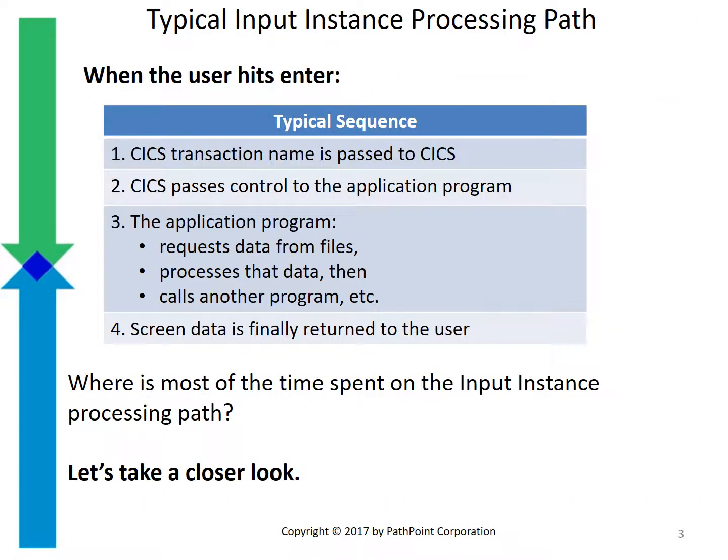When the user hits enter to start an input instance, there is a sequence that happens. The name of the CICS transaction is passed to CICS. CICS passes control to the application program, which starts the application processing path for that input instance. Each application program that executes on this path typically requests data from files, processes that data, then issues call statements to programs, and so on, until screen data is returned to the user. Where is most of the time spent on the input instance processing path? Let's take a closer look.